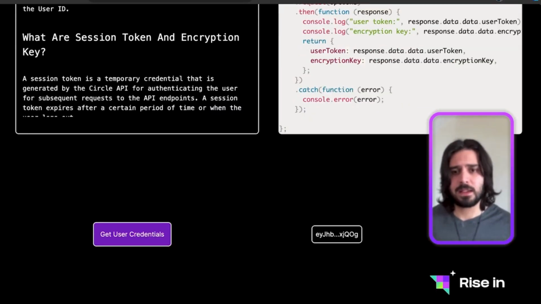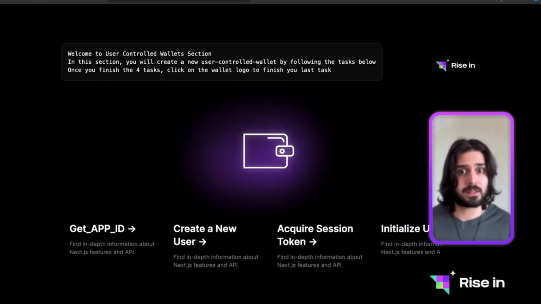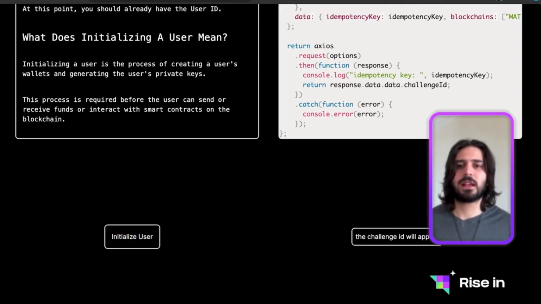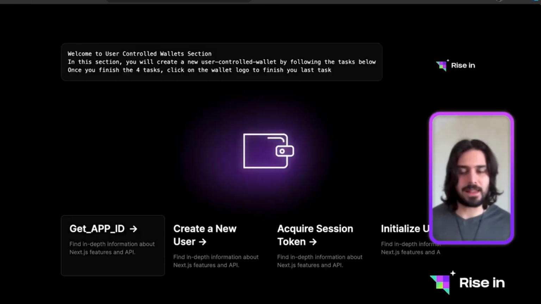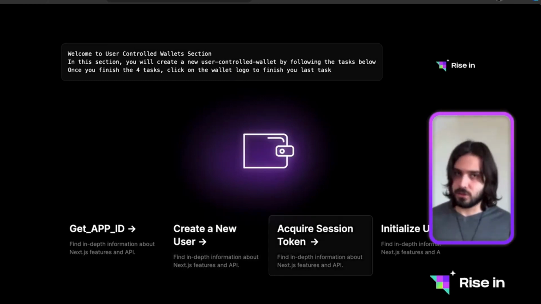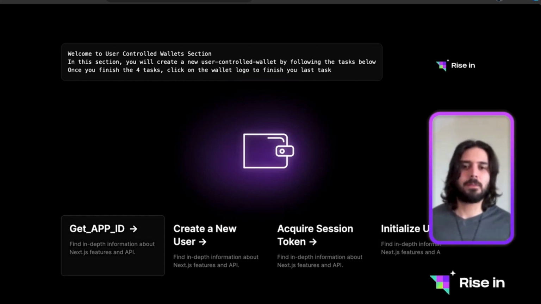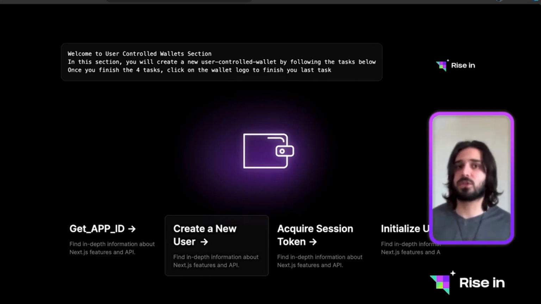Go here and get user credentials and also save these to your .env.local. And finally, you are going to get the challenge ID. For that, you need to put in your user token and everything that you gathered so far so that it can give you the challenge ID. What you need is, again, an app ID, user ID, user token, encryption key, and a challenge ID like before. But our app ID will be the same, our API key will be the same, so you are just going to create a new user with a smart contract account.